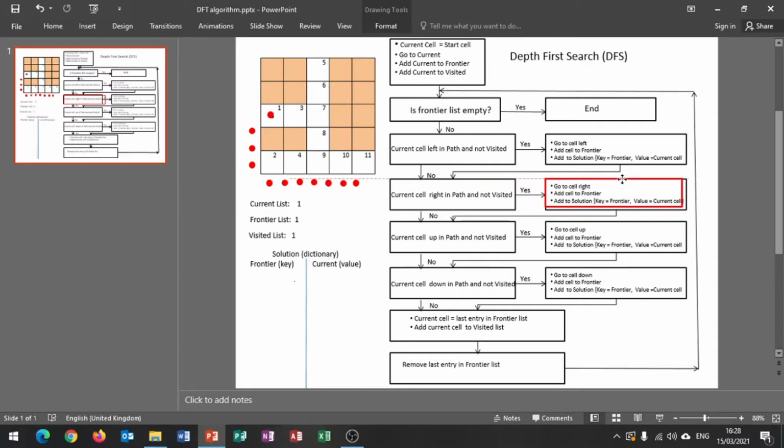So we can go across to here, and it says go to cell right. So let's move the cursor to there, and it says add cell to frontier. So cell 3 becomes our frontier. That's the next one we're going to visit. And it says add the information to the solution list. So our frontier cell is 3, and our current cell is 1.